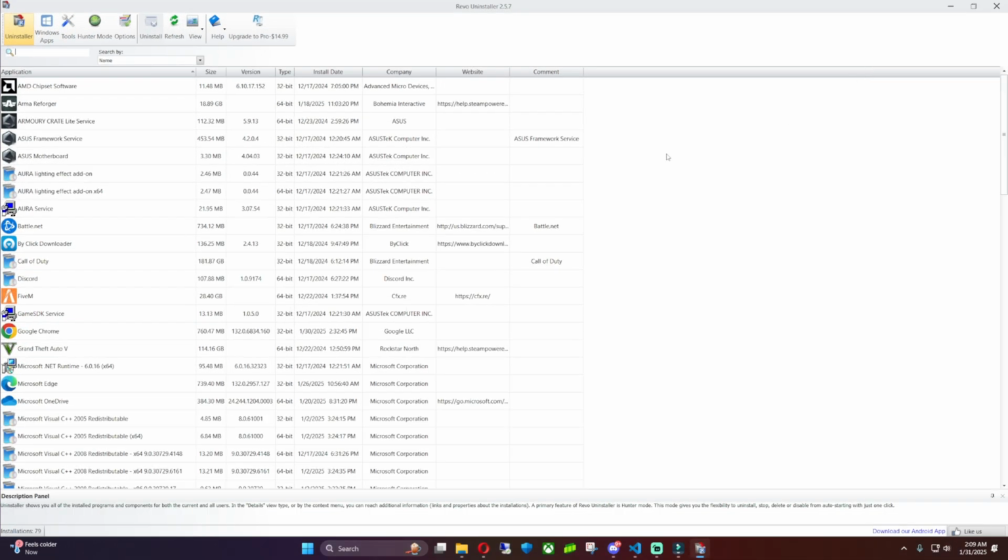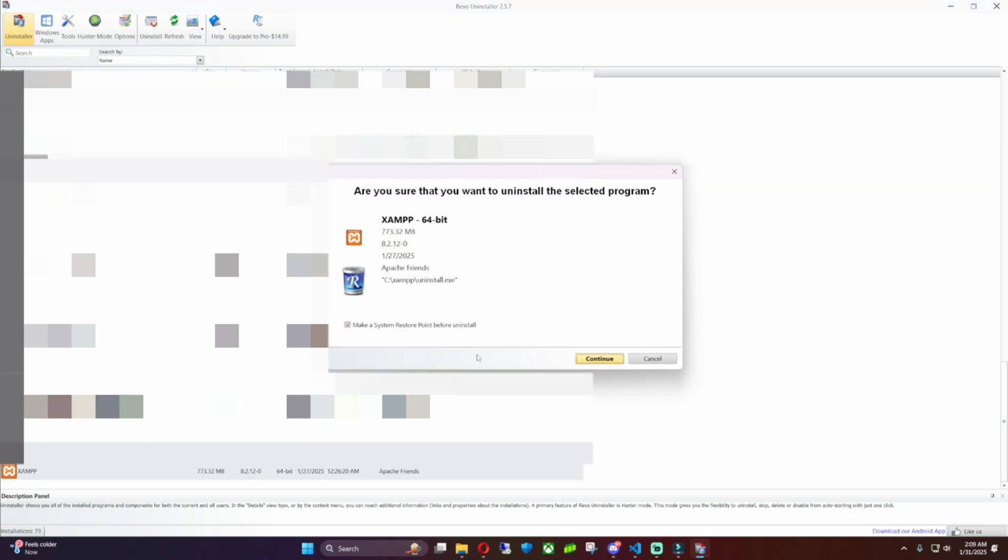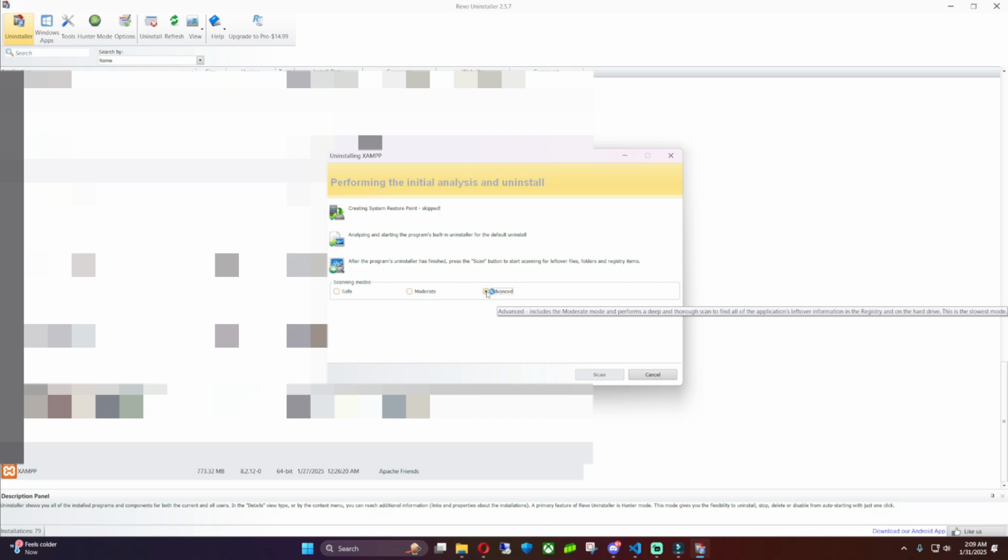Now what you want to do, you want the full screen and you want to scroll down to where you see XAMPP, and you just want to right click on it and hit uninstall. From here, when it says make a system restore point before uninstall, you can click that off because we're going to be using MariaDB. Then hit continue. Then you want to click advanced for scanning modes. Wait for it to scan. Hit scan. We'll wait for it to scan.